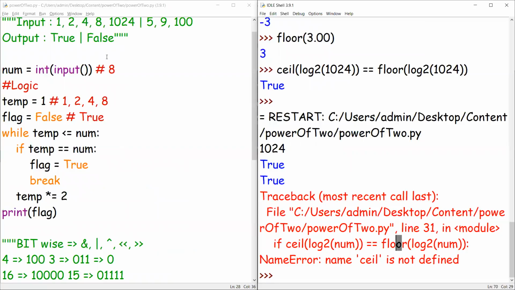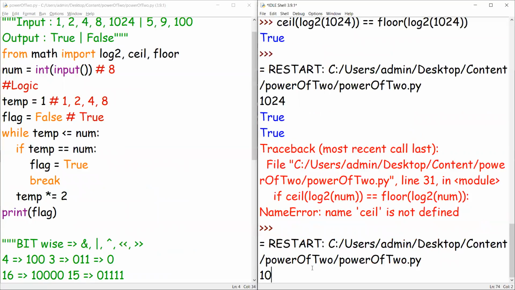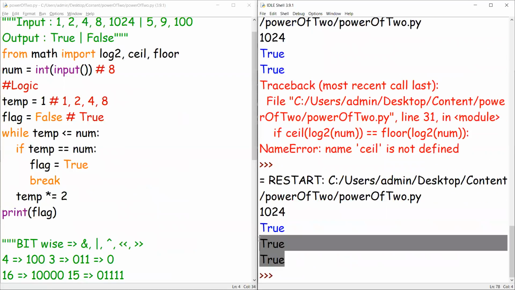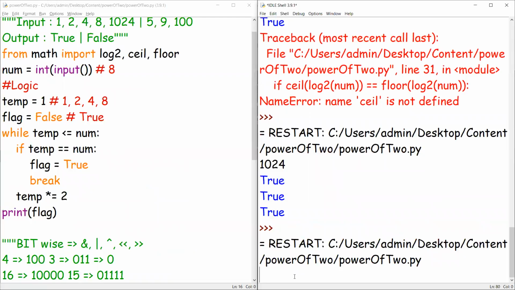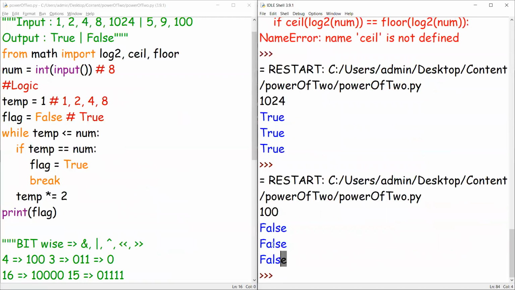So first we need to import them from the math module. From math, import log2, ceil as well as floor. Save the code, run again. It should not throw any error now. Yes, we're getting all the values as true. Similarly, if I give the value 100, the three values are false.